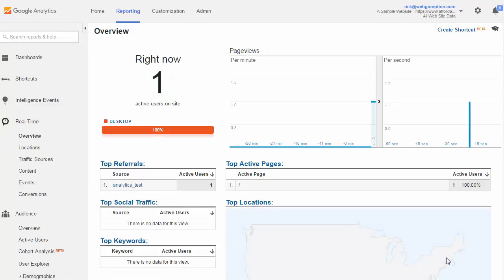So what we'll see in real time, and this is supposed to be stats for users who are on our website right now, is that we have one user on right now, and the source is Analytics Test. So we can already see that the test traffic that Google sent to us is being tracked on the site, which means that our tracking code did get installed.